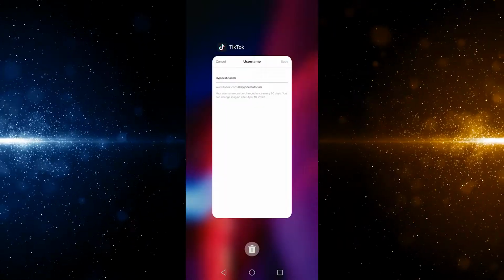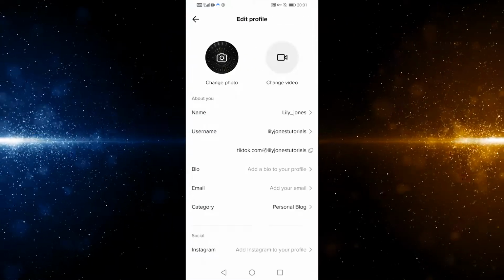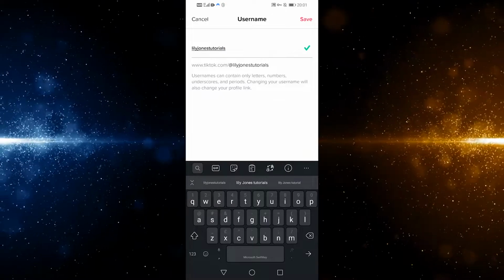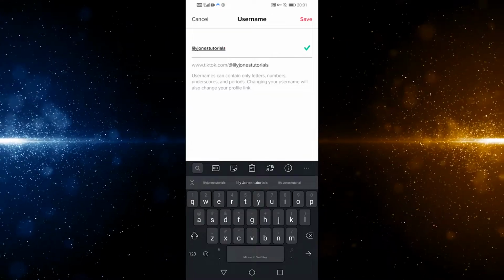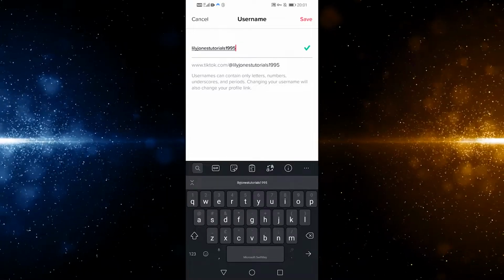So I'm going to exit that, then I'm going to open TikTok again, hit cancel there, and then I'm going to tap on username again. And as you can see now, it allows me to change my username. That's it, I can edit it to whatever I want. So now you don't even have to wait 30 days to change your username.